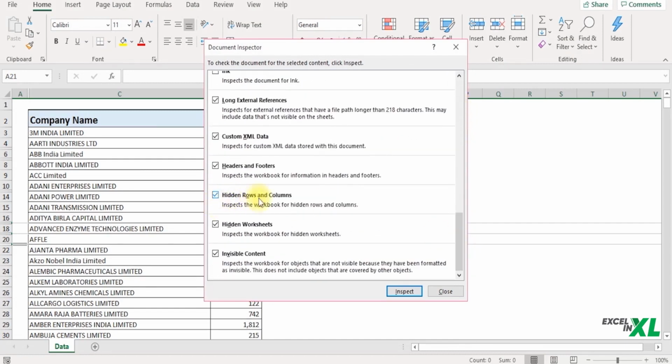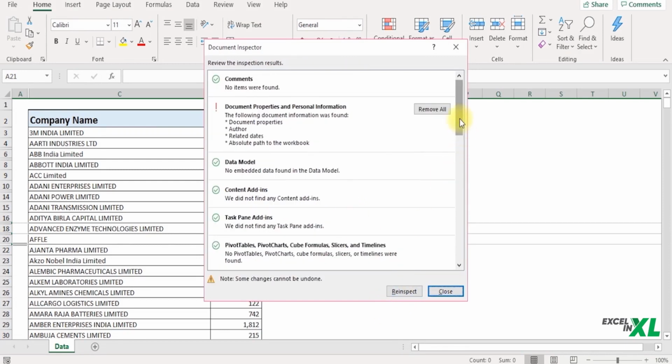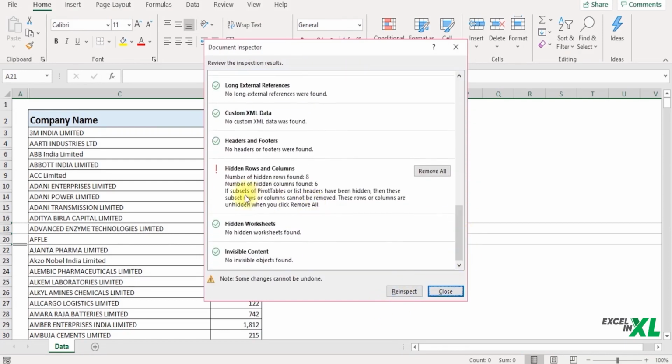And here we have the Hidden Rows and Columns option. This would inspect the workbook for hidden rows and columns. So I click on Inspect, and here it gets me the result. It says the number of hidden rows is 8 and the number of hidden columns is 6. So if you wish to remove them, you can remove them as well.